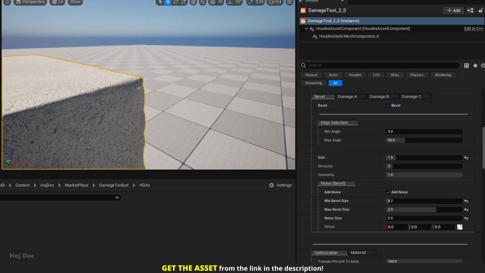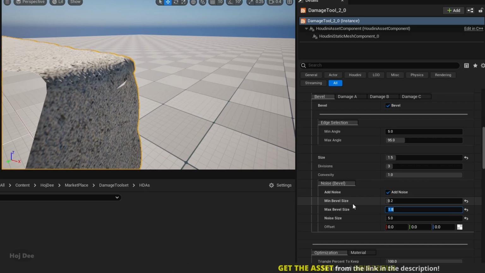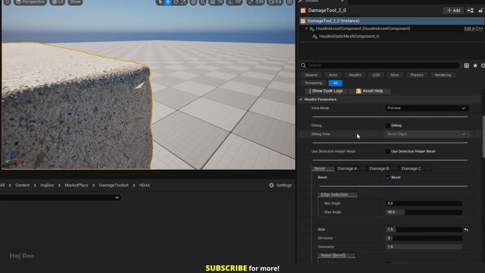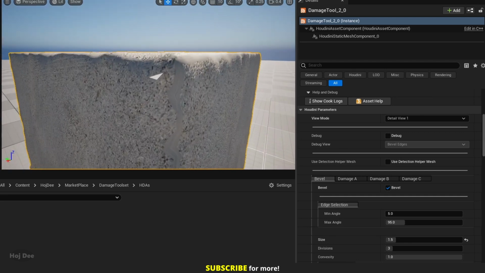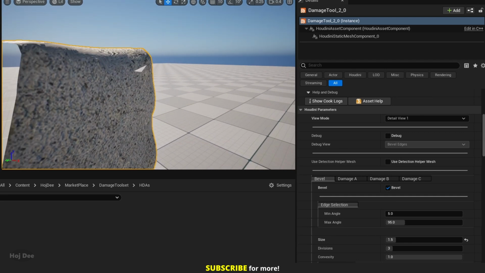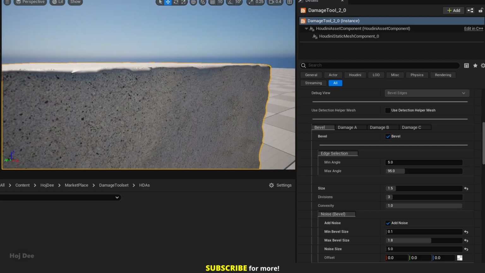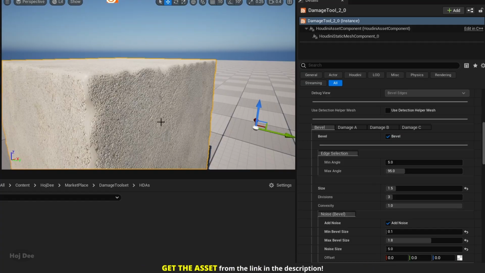There's something of an issue here. So let's set the max bevel size to something like 1.8. Or let's actually set the view mode to detail. Okay. We have an issue here. Let's set the min bevel size to 0.1 and yeah, it's fixed. Sometimes just tweaking these values fixes the issues.